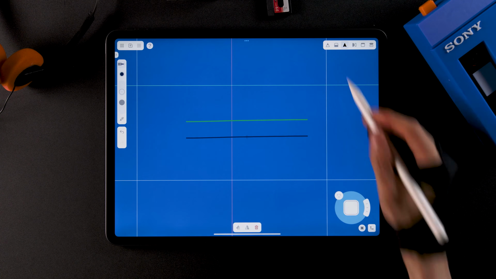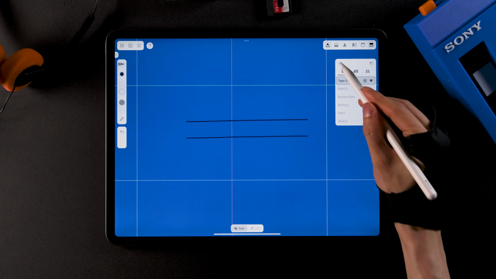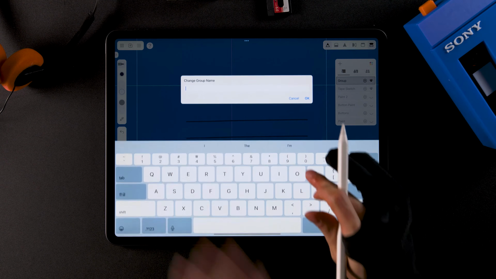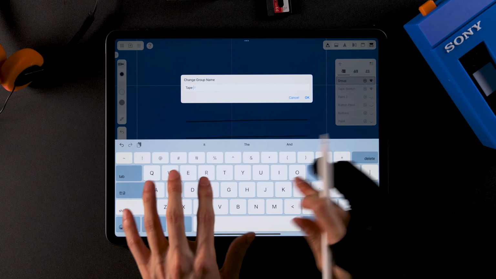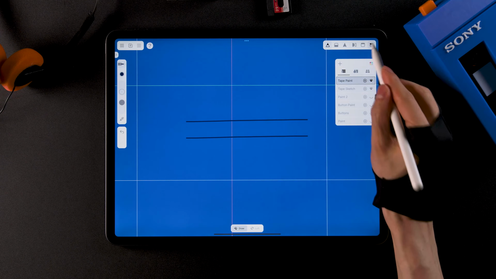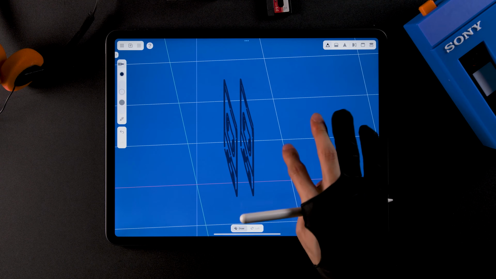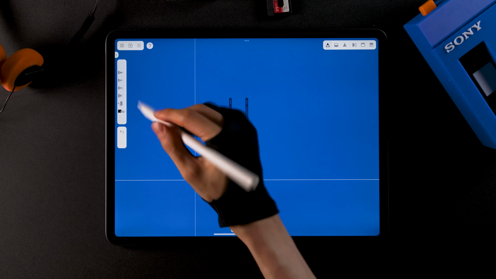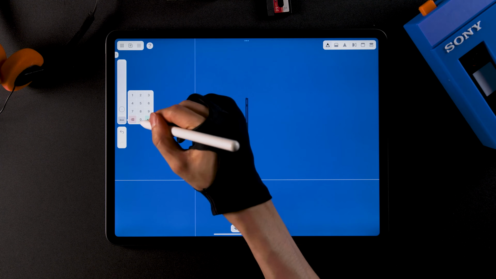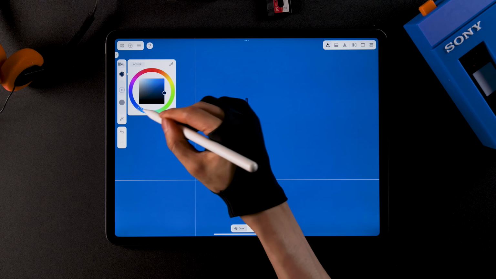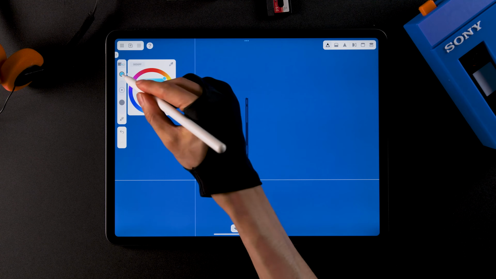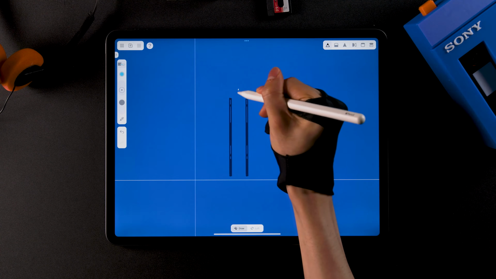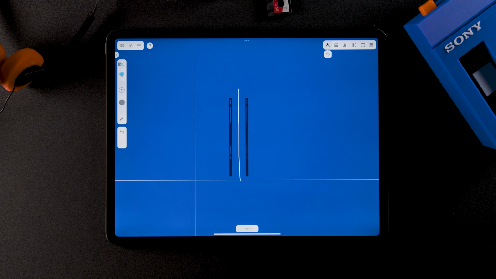Tap the draw icon to exit and add a new group. Rename the group to Tape Paint and close the panel. Now, double tap from the side view and change the brush. Select the ribbon brush from the bottom. Set the size to 80 and the color to light cyan. Let's draw a 3D guide between the two curves as if cutting through them.